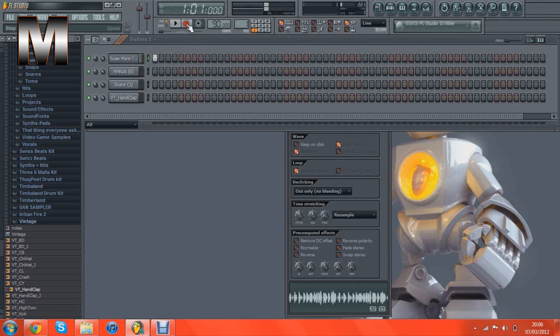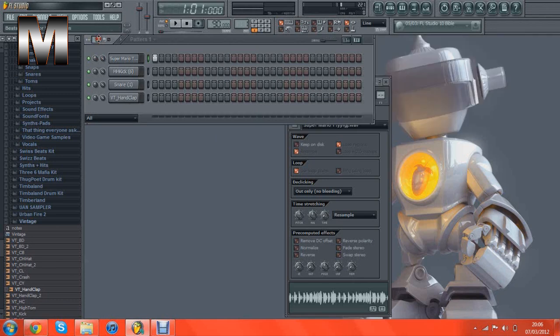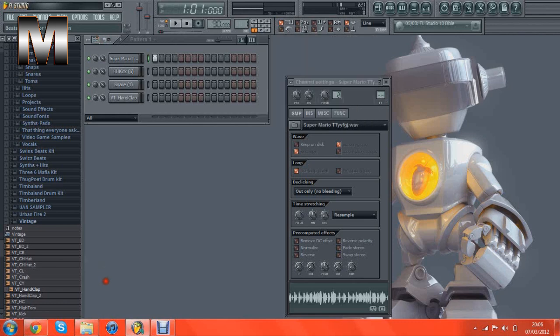So, my sample is good, but it does not fit into my composition. It does not fit into the full 16 bars that I've selected. You guys may be on 8 bars, you guys may be on 4, but I usually leave it on 16, and right now it does not fit.